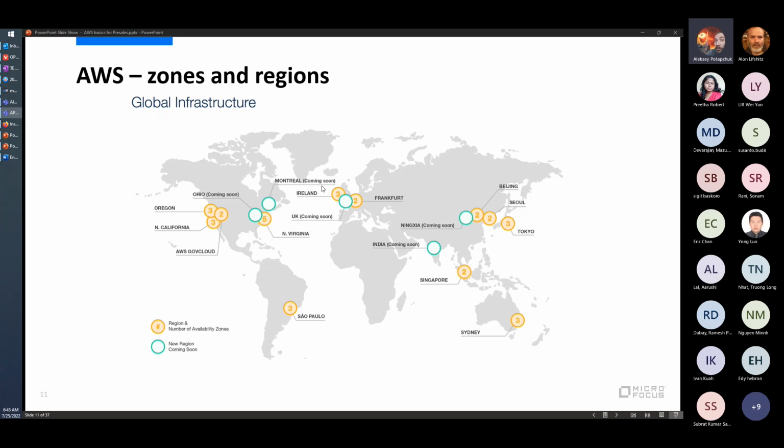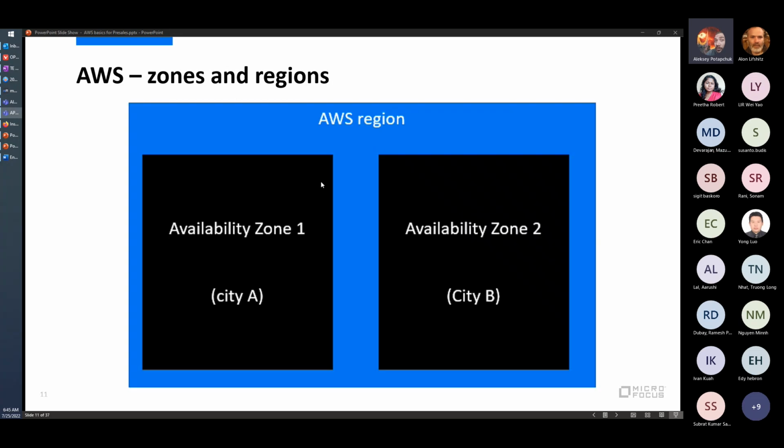Now, every region also has a concept of availability zone. Availability zones are basically separate data centers. So one region can have multiple data centers. I think I saw 3 or 4 already. And they're going to be named A, B, C, D, something like that. And those are physically separate locations inside the region.